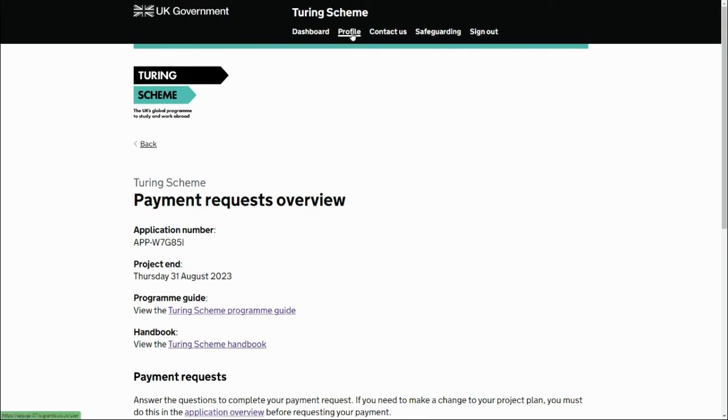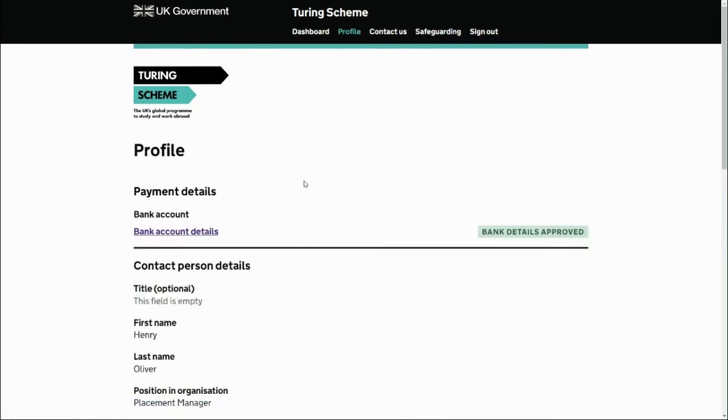So up here, if you click on profile, you can see in my profile, I've got bank details that are approved. You need to make sure that you've got that before the system will let you request payment. If you don't, if they've been rejected or they're in draft, you just need to come into here, update them with your up-to-date bank details, submit those, they'll then be reviewed and approved when ready, and then you can request that payment.